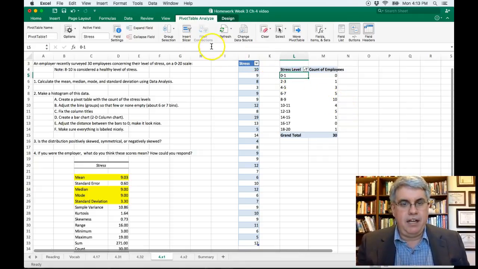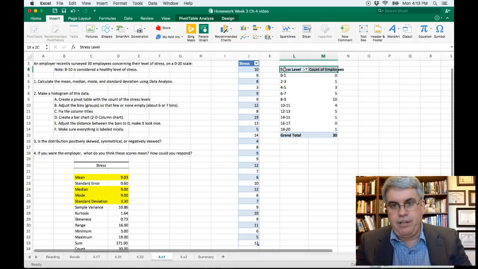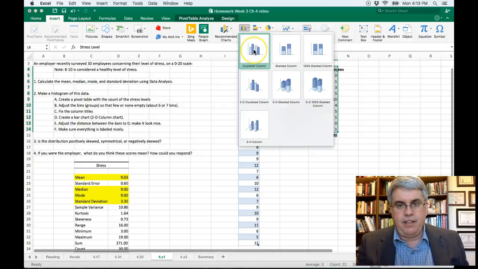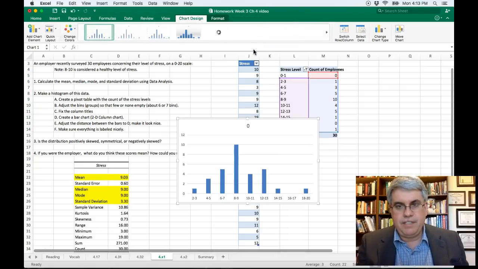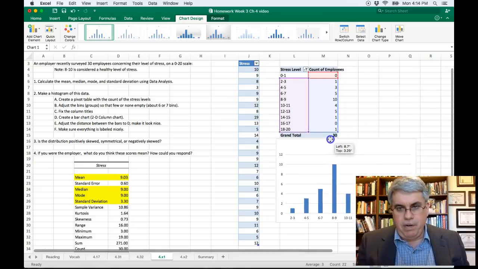Let's make a frequency or a histogram out of it. So we're going to go to Insert, and we've got the bar chart. Now, one of the things we need to do is select what we want. We don't want the grand total in our histogram, so I'm highlighting everything except that. Then I'm going to bar chart and choose the first one. And there we have a bar chart.